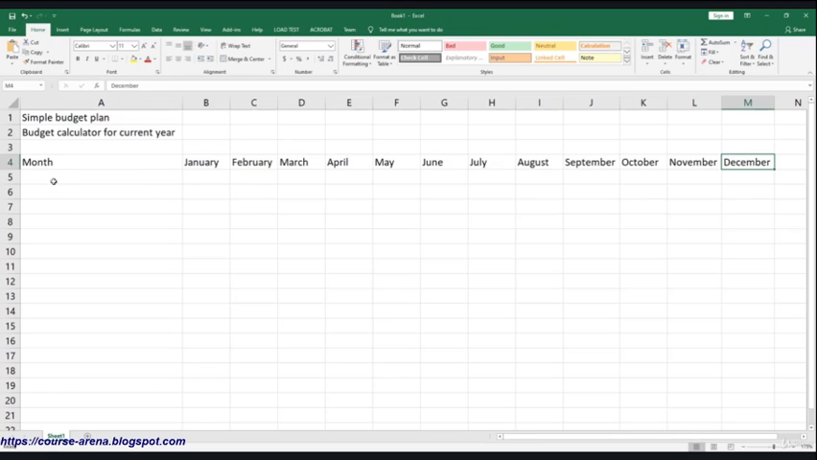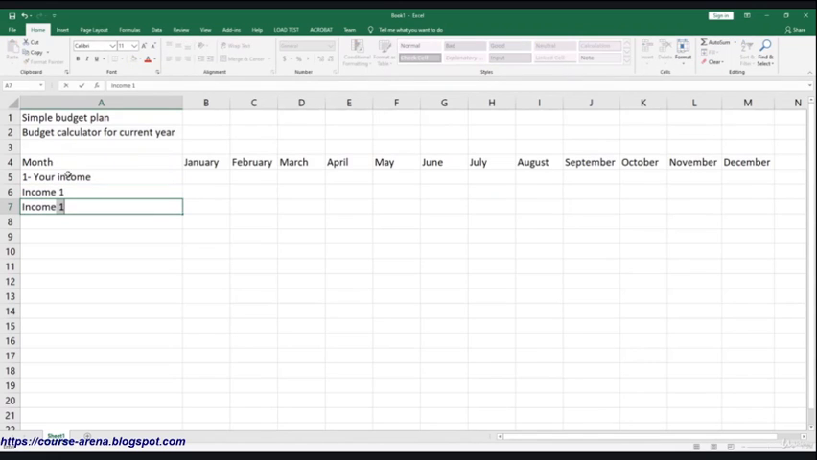Okay, now let's select A5 and enter some text. For example, enter your income. All right, press enter. We have income 1, for example, income 2, and total income. So let's press enter twice to move to cell A10. Or instead of just pressing enter, you can use the down arrow key on your keyboard.